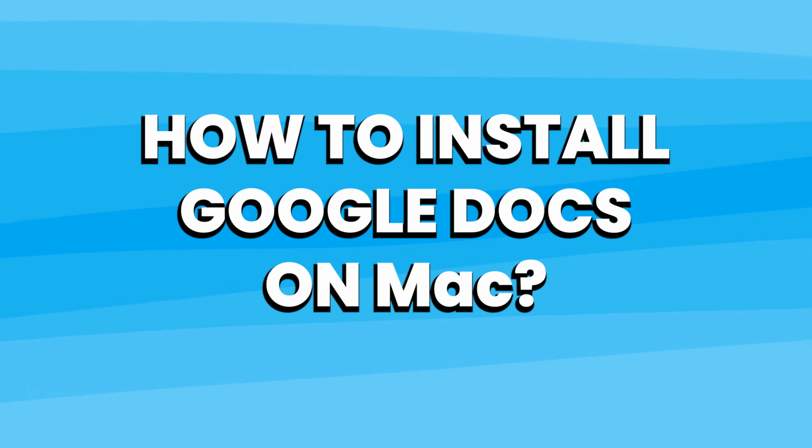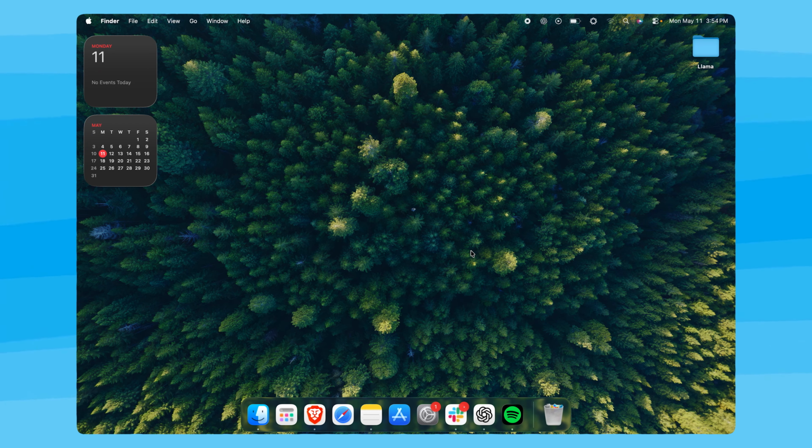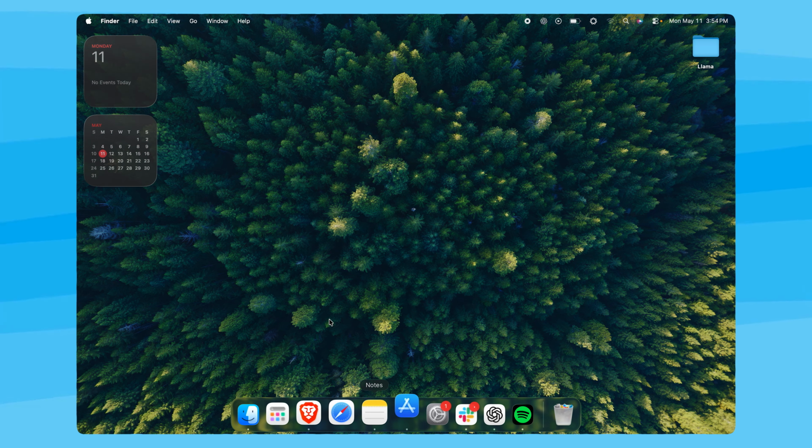How to install Google Docs on your Mac. Let's get started. It's very easy. First of all, you would think that you just have to go to the App Store and download it, right? Let's go to the App Store and check it out.